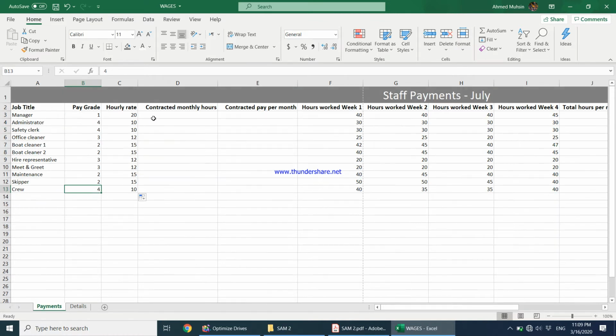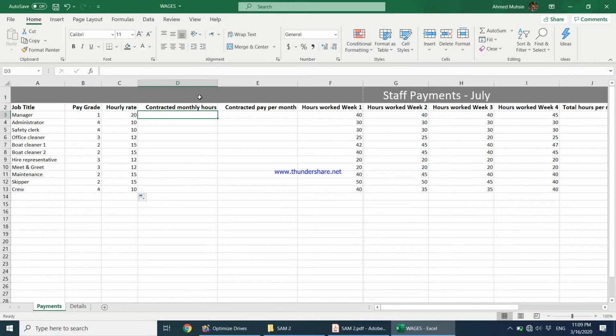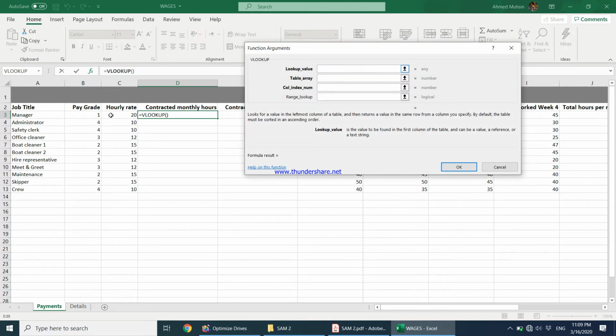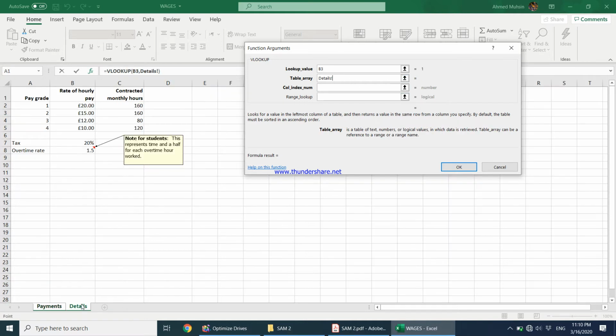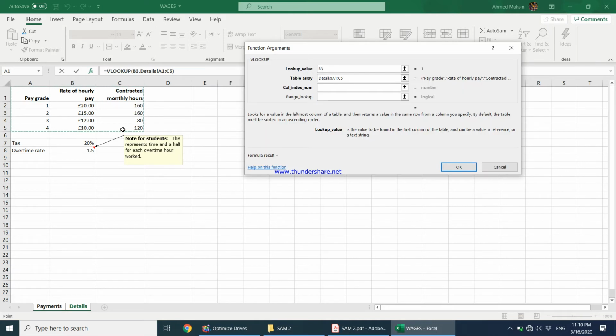Then you're supposed to find the contracted monthly hours. You can see over here the contracted monthly hours. Depending on the pay grade, their contracted monthly hours have also been mentioned. So once again, we're going to be using VLOOKUP. Insert function, go for VLOOKUP. The value that we are looking up is the pay grade. Our answers are inside this particular worksheet, inside this particular range. Okay, and please do keep in mind we have to lock this.